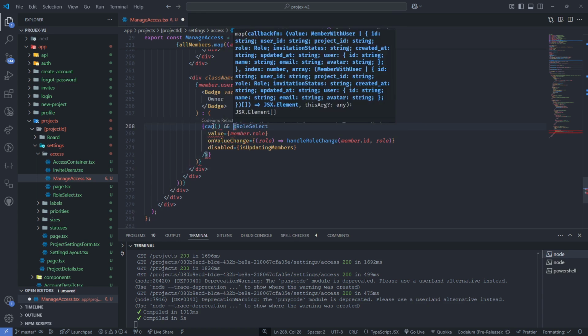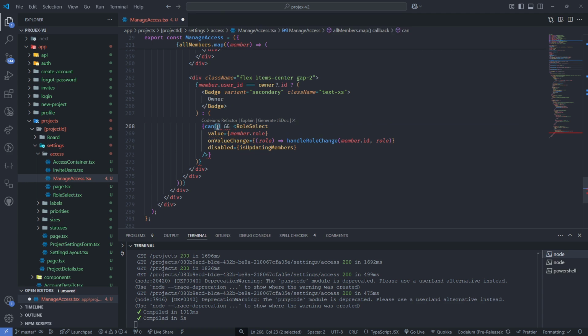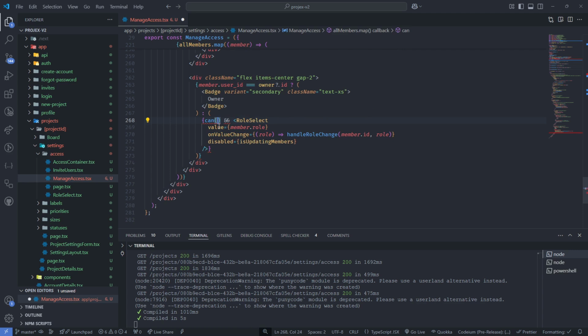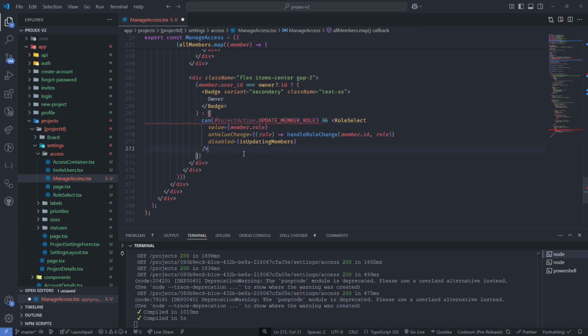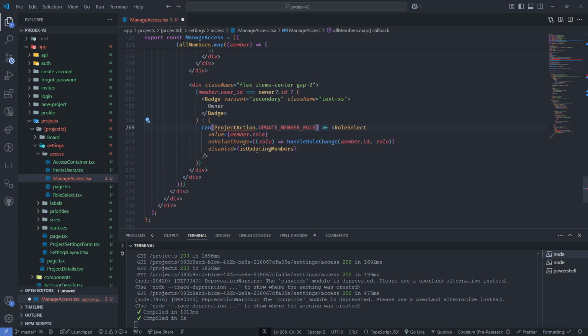So can the logged in user perform this action? I'm going to pass the action to it, which I'm going to get from project action. Let's remove this one from here, and then let's import this. So here we are saying that we only want to show this role select if the user can update member role. So this is the action we are checking against this feature.